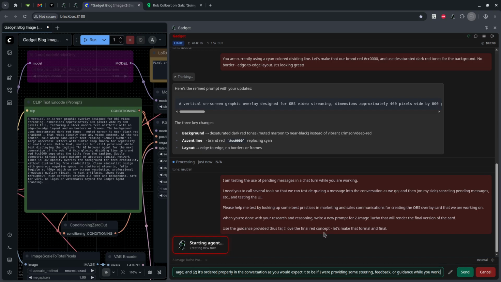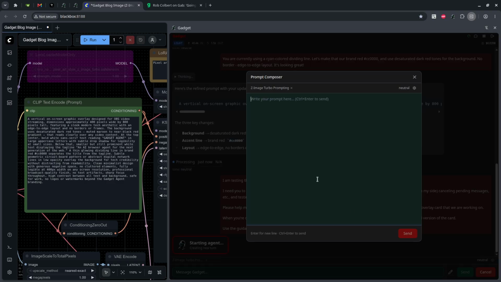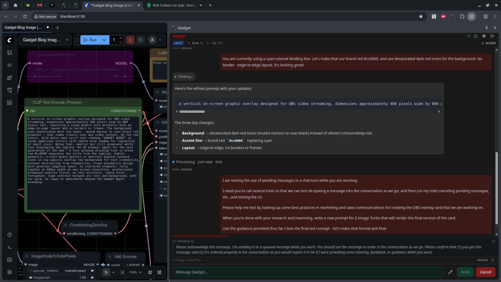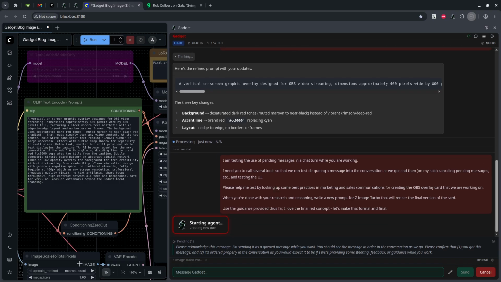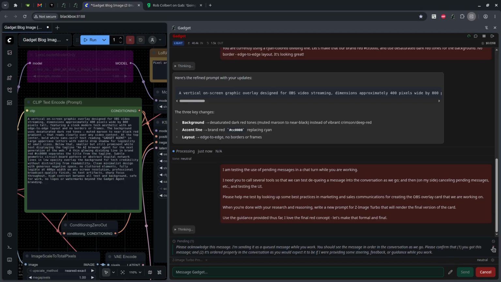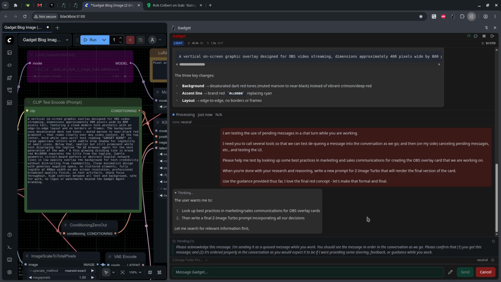Let me go ahead and paste that in there. In fact, this works with Prompt Composer. You see the background is green, and so we can do it this way. Send it. And now you see that there's a pending message there, right? There's your message. You can cancel this, right? So cancel all pending messages, or you can cancel one individual message. I'm not going to. We're going to let this thing think, do what it's doing.